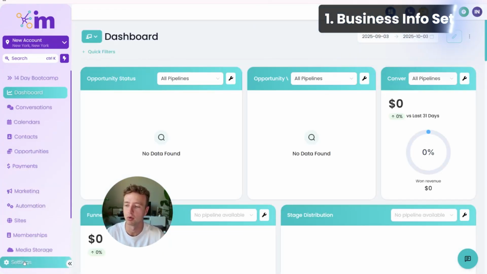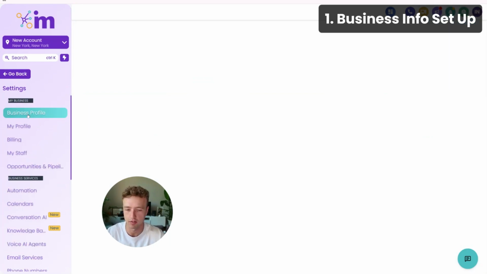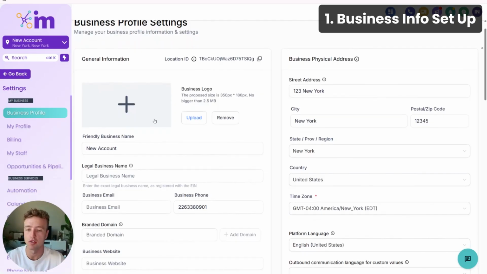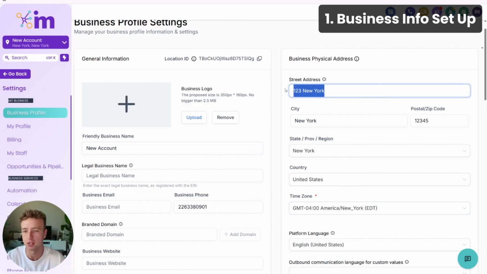Okay, so why is this important? When we go into settings, business profile up here, this is important mostly for things like invoicing, contracts, some automated emails that go out. It's going to pull some of this information. Specifically on an invoice, it's going to pull your physical address. You can change it within the invoice settings, but it's just better to put this how you want it to look on things that go out, things like receipts, things like invoices.